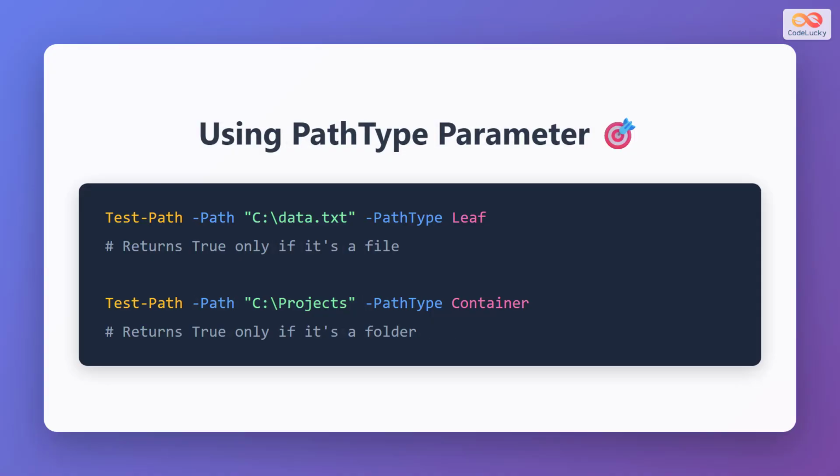The PathType parameter allows you to be more specific about what you are testing for. You can use PathType Leaf to test specifically for files, or PathType Container to test specifically for folders. In the first example, Test-Path -Path c:/data.txt -PathType Leaf returns true only if data.txt is a file, not a folder. In the second example, Test-Path -Path c:/projects -PathType Container returns true only if projects is a folder, not a file. This specificity is useful when you need to ensure you are working with the correct type of file system object.